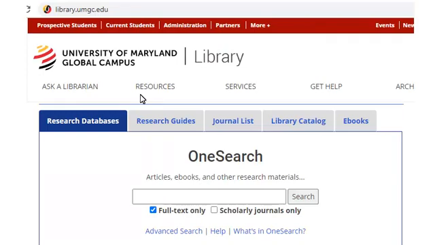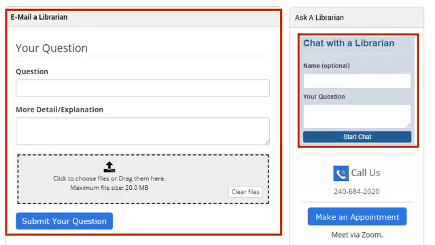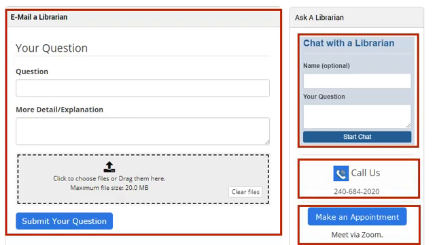And remember, if you need assistance with your research, whether it's finding articles, citing your sources, or anything else that's research related, UMGC librarians are here to help. You can reach us by email, instant message, phone, or make an appointment for a Zoom session. Never hesitate to ask for our help.